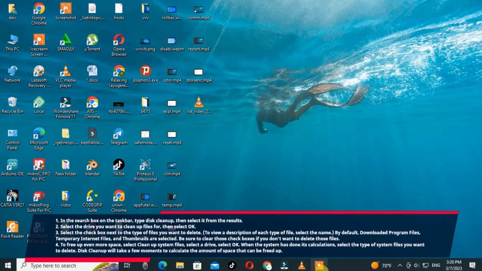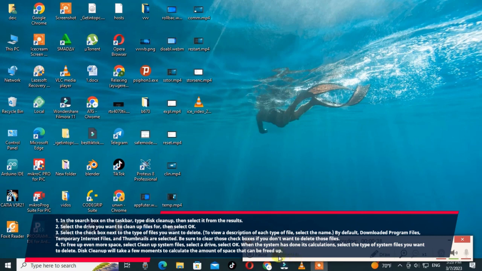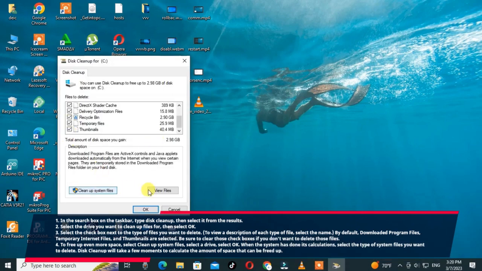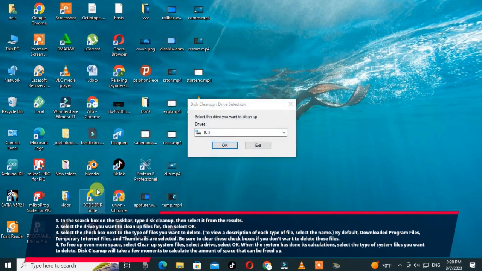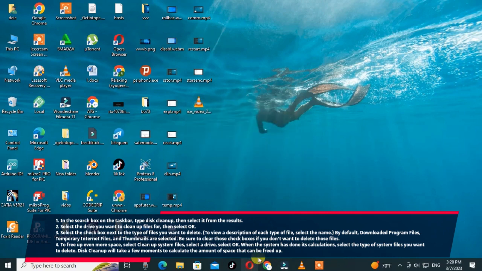4. To free up even more space, select Clean up system files, select a drive, select OK. When the system has done its calculations, select the type of system files you want to delete. Disk Cleanup will take a few moments to calculate the amount of space that can be freed up. 5. After you've selected the types of files you want to delete, select OK, and then select Delete Files in the confirmation window to start the cleanup.